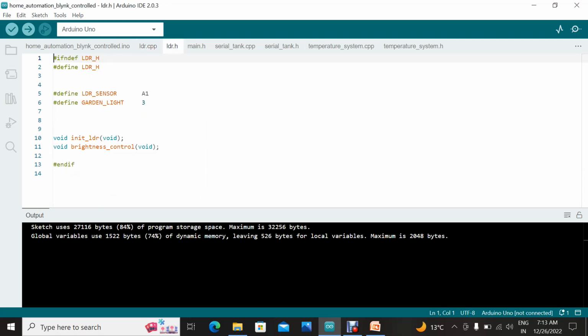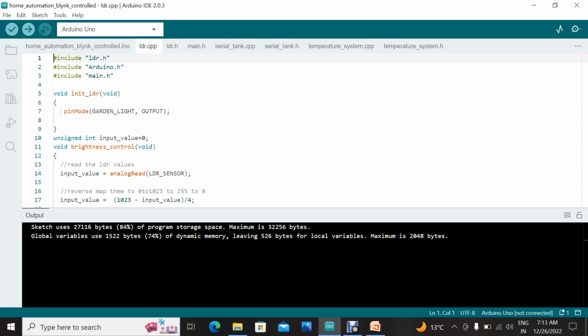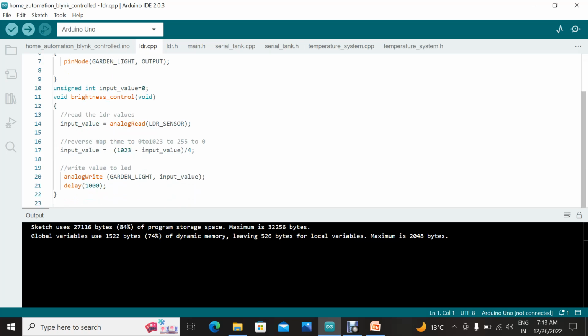I am naming it garden light, and I am giving it pin number 3 as digital. It is a digital input output pin, so I am using 3 as a digital pin. Here in the program, first of all I initialize garden light as an output, and I'm reading some input using the analog read function from the LDR, and once the LDR gives the output, I accordingly control my LED.